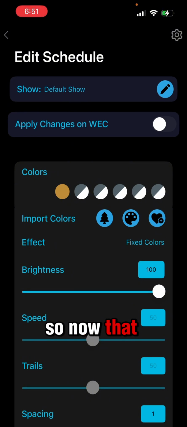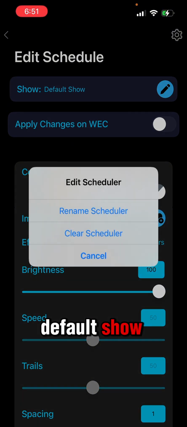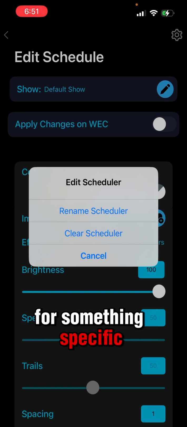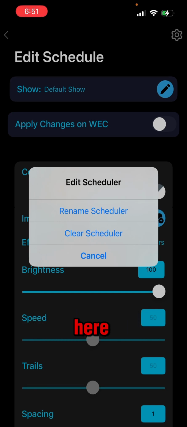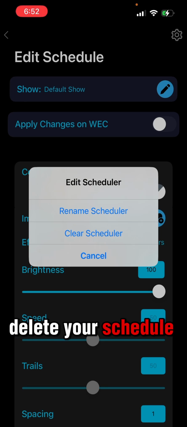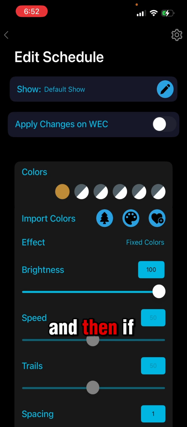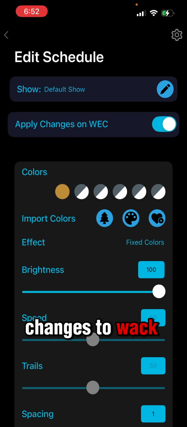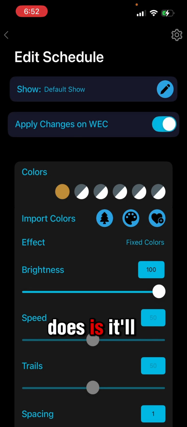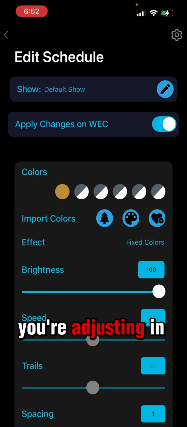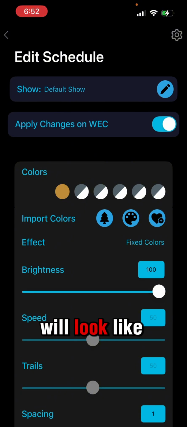All right, so now that we're in edit schedule, we have at the top right, default show. If you're creating a new schedule or creating something for something specific, you can change the name right here. If you want to delete your schedule, this is where you click clear schedule, that'll delete it. And then if you click apply changes to WEC, what this button does is it'll make it so whatever effects and colors you're adjusting in this schedule, it'll pop up on the house. That way you know what it will look like.